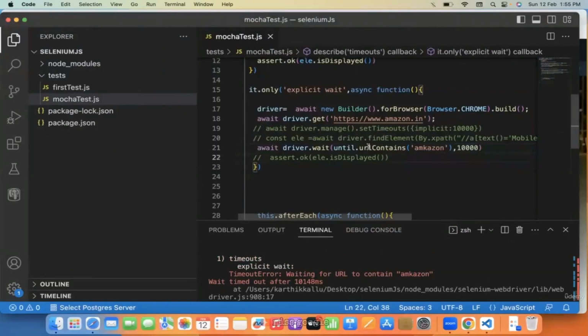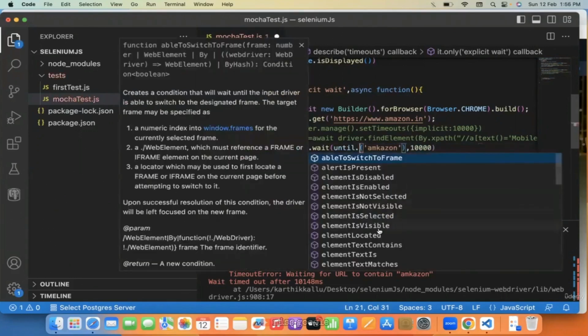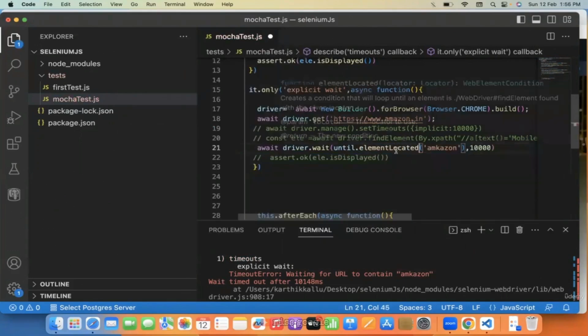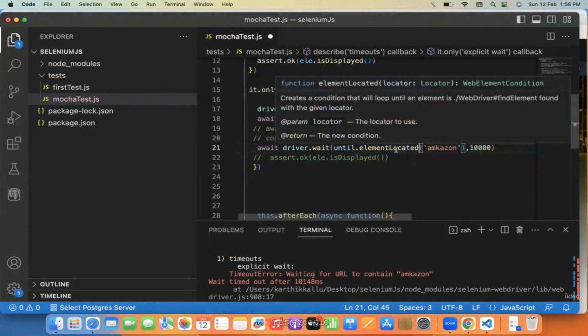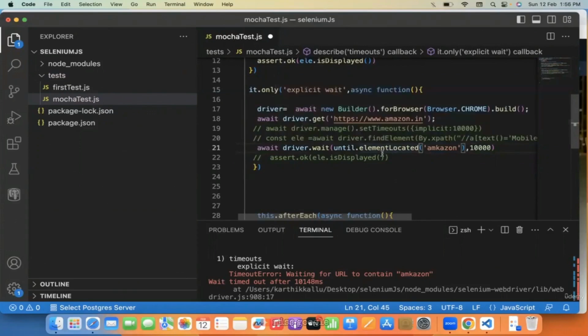Okay, so this is how you can make use of this explicit wait, guys. This is very helpful because you can apply this explicit wait at the element level. Let's say some elements take a long time, right? In those cases, you can use this until dot element is located. You can wait till that element is loaded and then perform the next steps. So this explicit wait is really a very important thing.